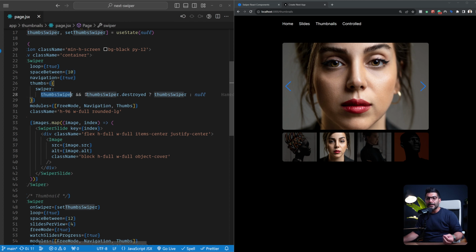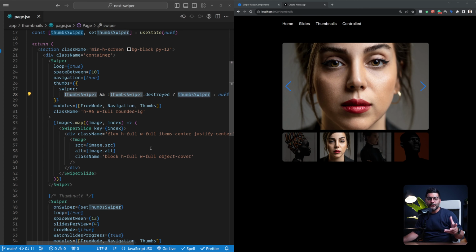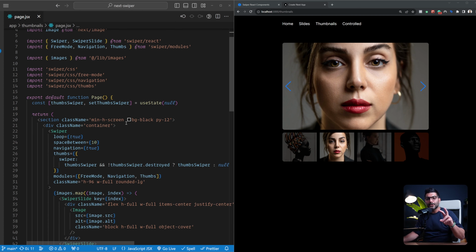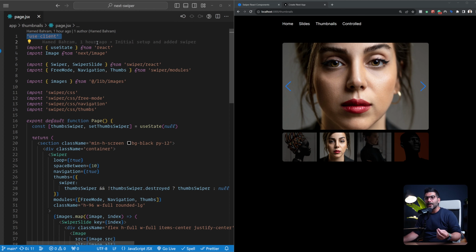Now this is something you have to check, because if you don't, it's going to give you an error. So you have to not only check that you have your instance ready and it is not destroyed, then pass it, otherwise no. One side note to mention: all of these components are client components because you're using React state. Also, the SwiperJS React components are using React state or React functions under the hood. So you need to have client components for this whole thing to work, not only this page, but also the simple slides.